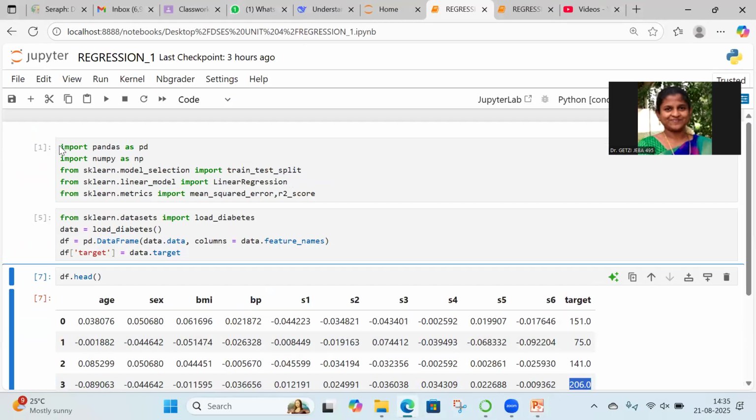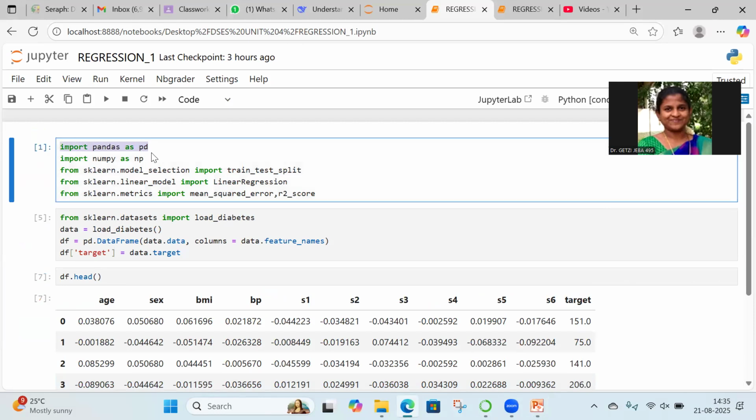We are going to import the libraries, pandas and numpy. In this experiment, we are going to use the sklearn libraries. The first is for model selection, for splitting your data into training and testing, as I told you. This is the first library we are importing. The second library is used for linear regression. Initially we'll do linear regression.